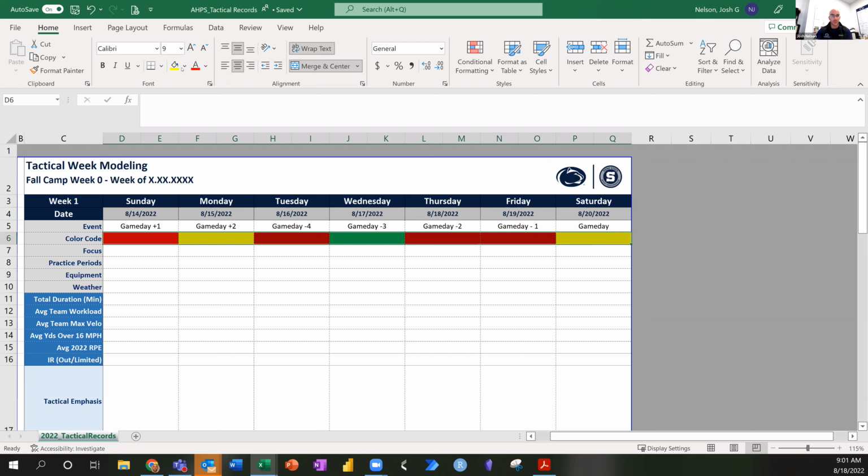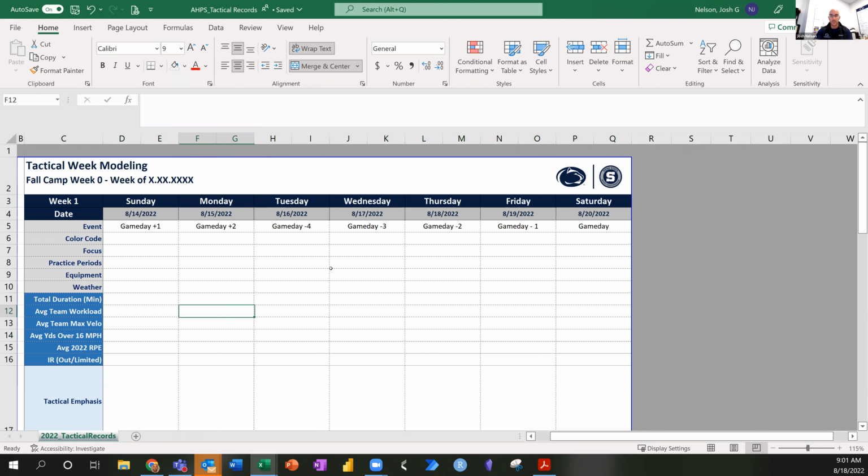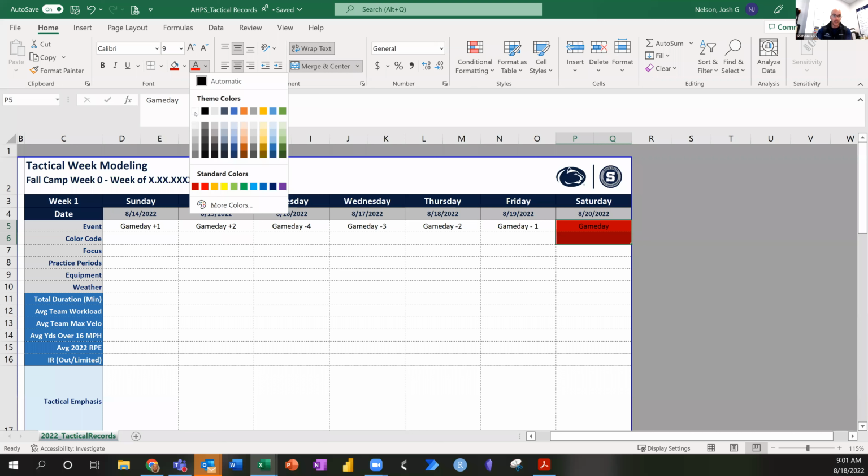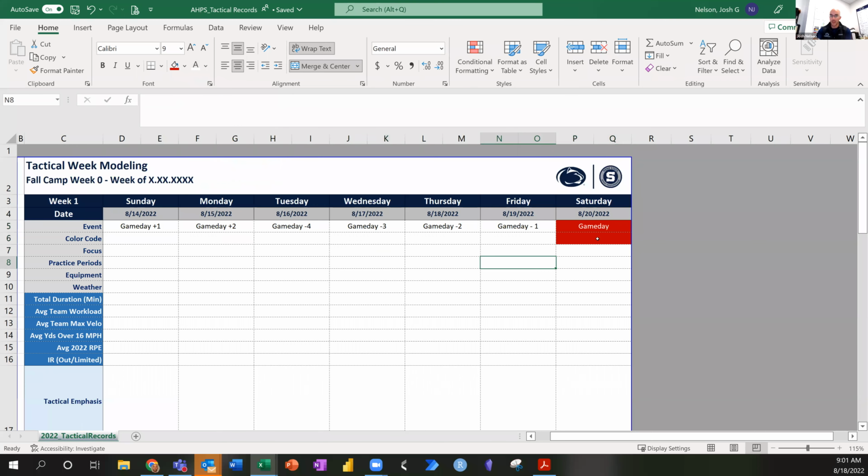We can put some different colors in here. And let's just start from scratch. Whenever we're thinking about an in-season tactical approach, the most important thing is to think about your game day. What is the end goal? We'll call that our game day. That's the day where we have to make sure that we're ready.